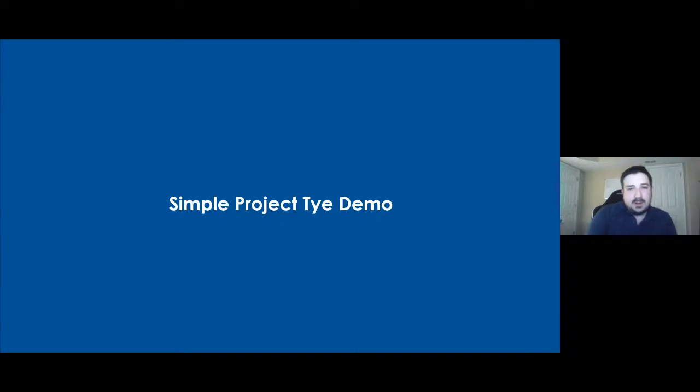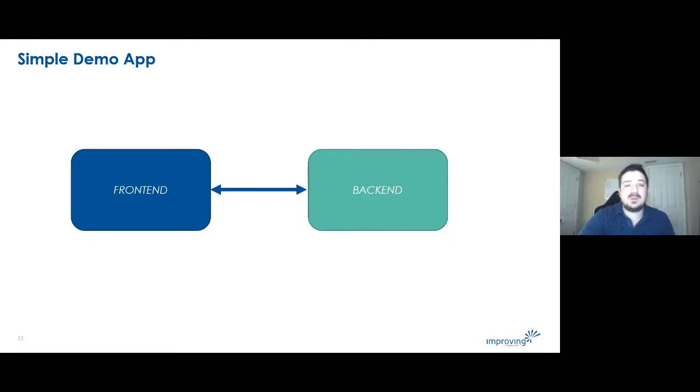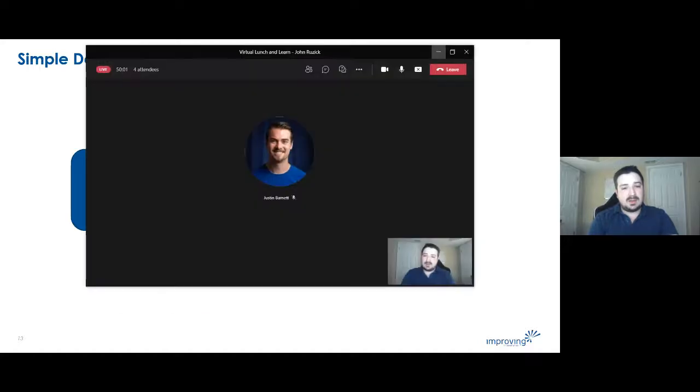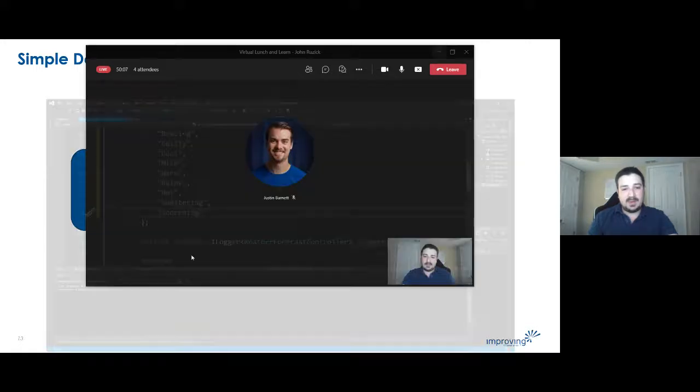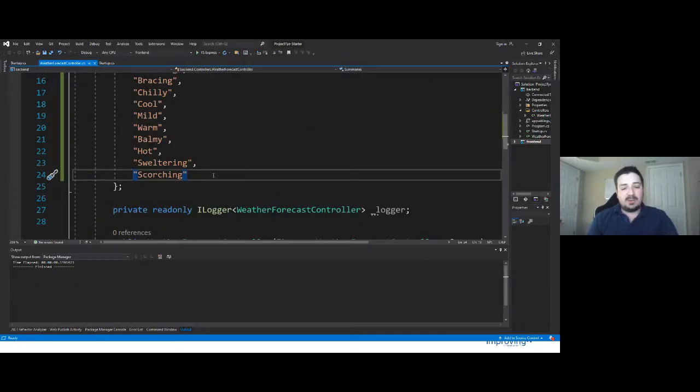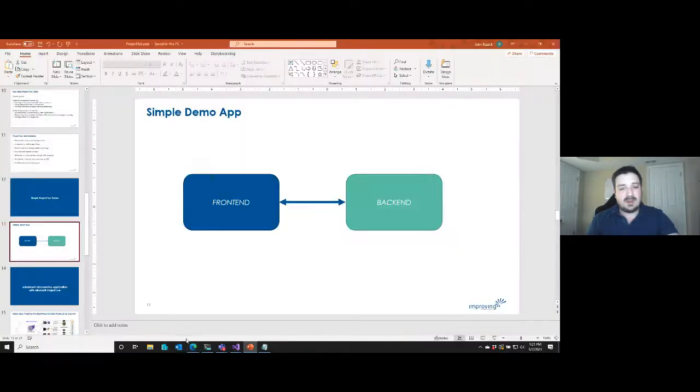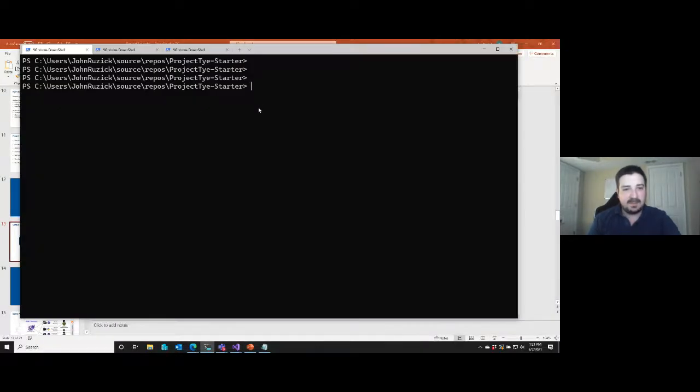Good deal. So we'll jump in and do a very quick, simple demo to show you how this works. So this is my demo app. Pretty simple, right? A front end and a back end. So what I'm going to do is jump to this guy, and also bring up, let me get out of my presentation. This will make things a little bit easier. So this is a starter solution that I've got, and I'm just going to do this, tye run, and I'll give it that watch command.